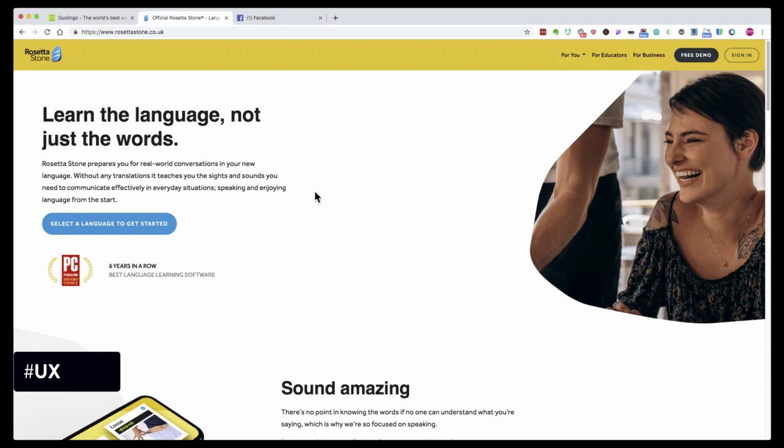So, but if I decide, okay, I'm going to make the intellectual effort, and I read the paragraph, it says, Rosetta Stone prepares you for real-world conversations in your new language. Without any translations, it teaches you the sights and sounds you need to communicate effectively in everyday situations, speaking and enjoying language from the start, which is exactly the verbal description of what Duolingo had us do without asking us for anything or without using any copy to explain it. So I think that's very interesting.